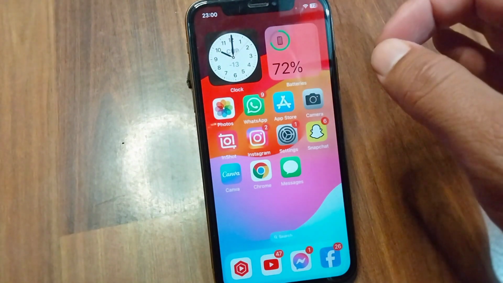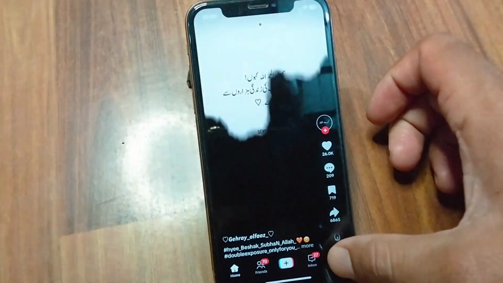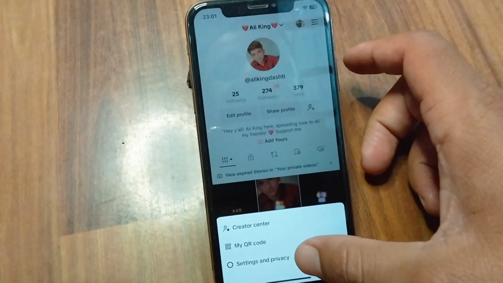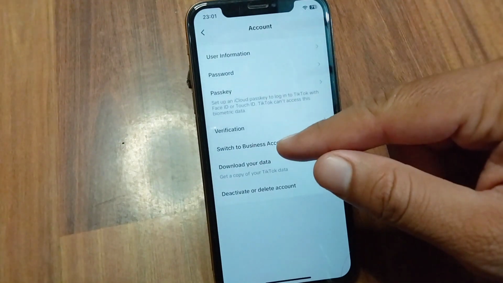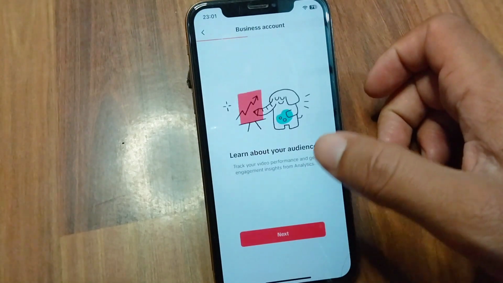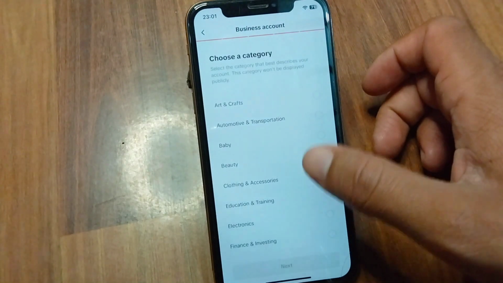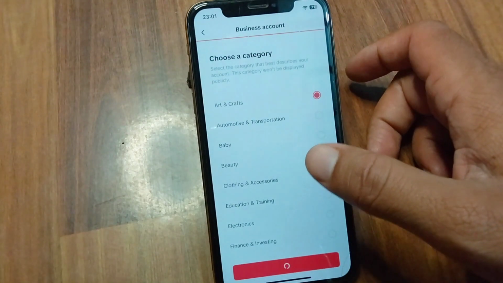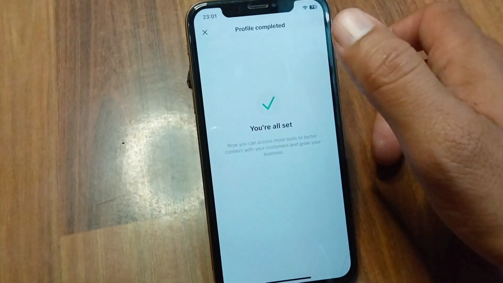And if you are still unable to show analytics, then open your TikTok, tap on your profile, tap on the three lines button, tap on Settings and privacy, tap on Account, and tap on Switch to Business Account from here. Click on Next, again Next, again Next, keep going, and select any category from here. Again tap on Next, tap on Skip, and now tap on Maybe later.